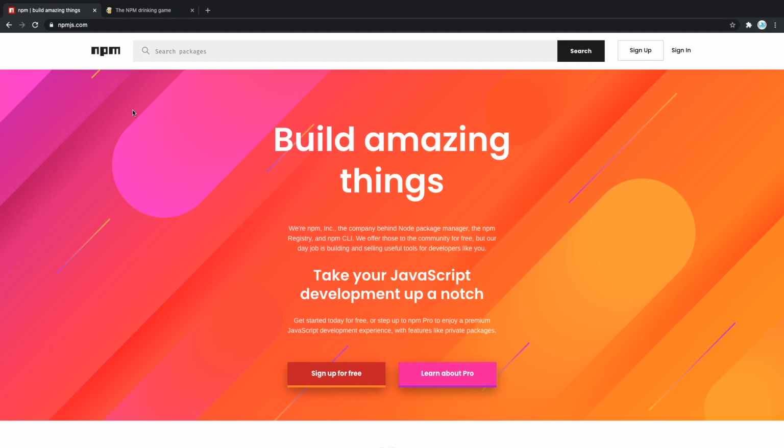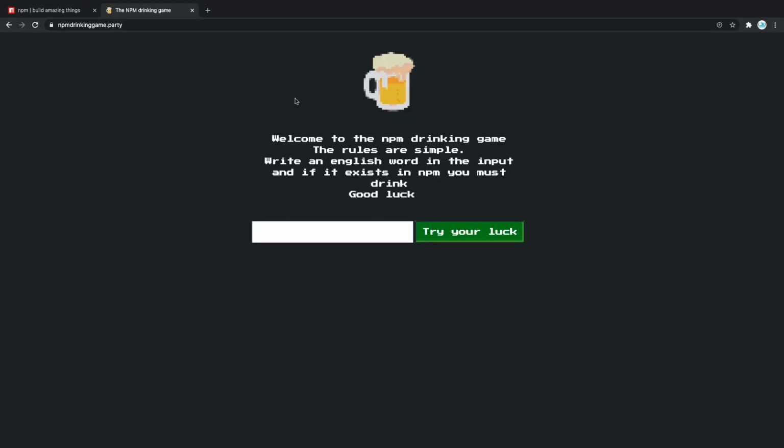A nice representation of how many packages there are is this NPM drinking game. The rules are simple. Write an English word in the input, and if it exists in NPM, you must drink. The creator of this package is so sure that there is a package for everything. Let's try searching some random words. You can see I already tried searching for llama, so if you do that, oh no, it exists.